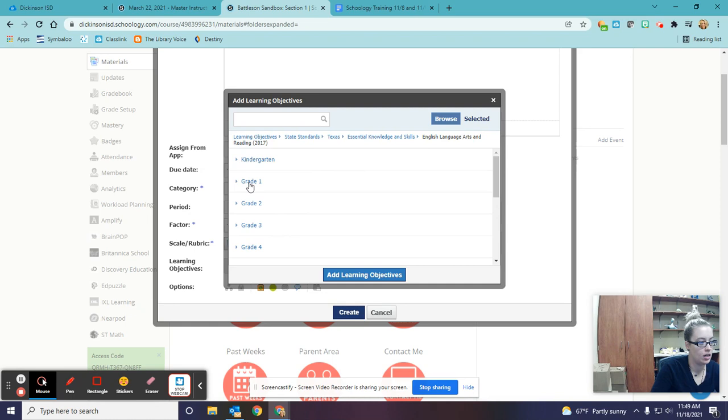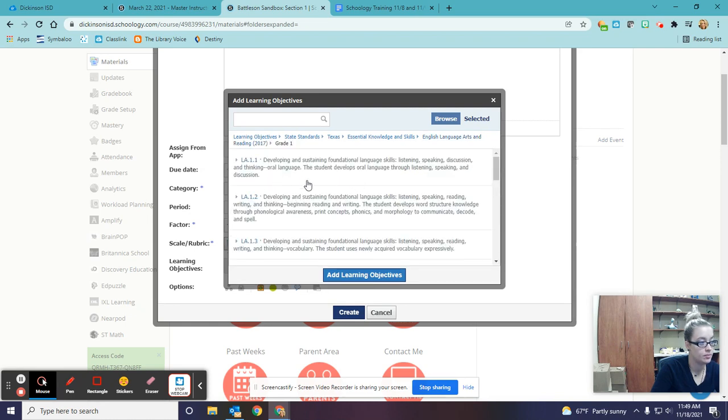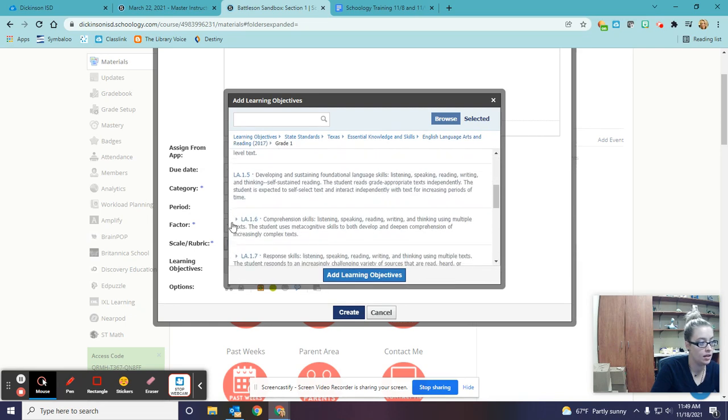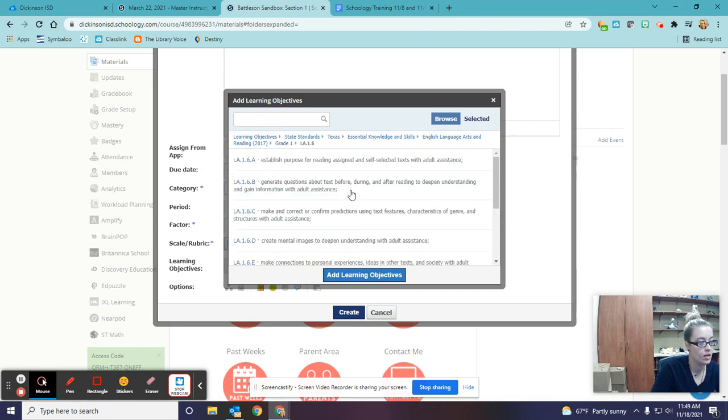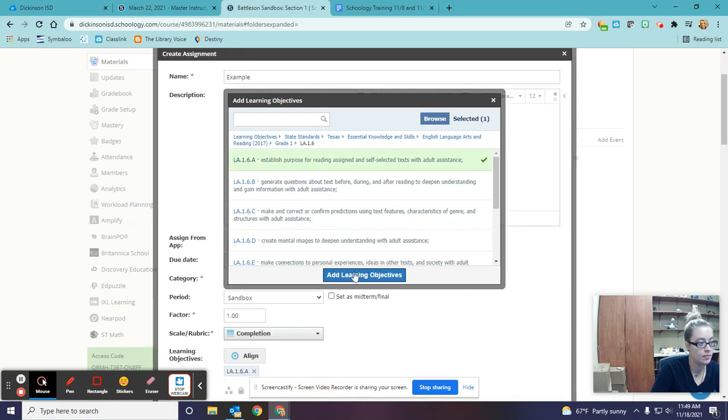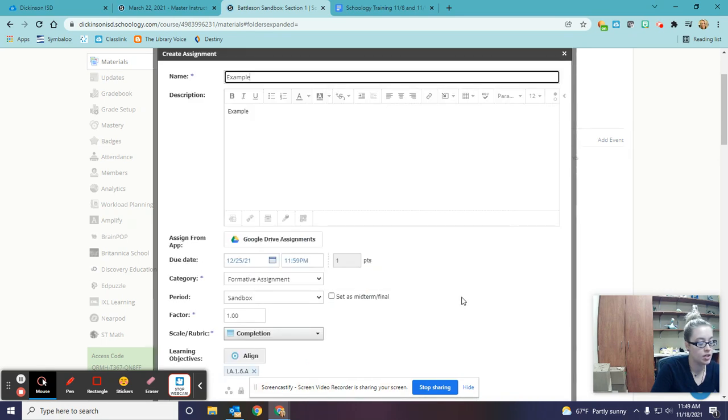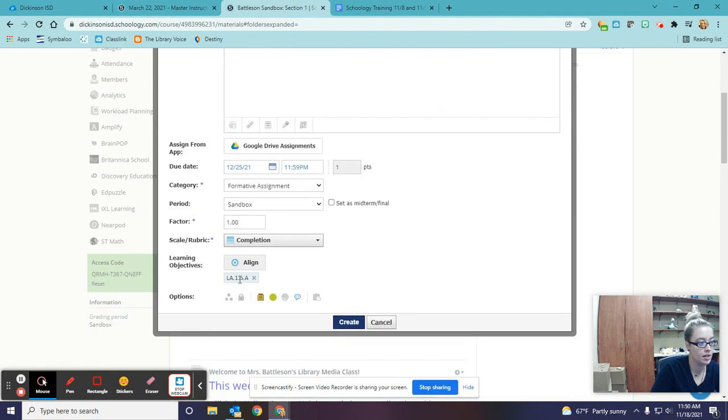Let's say I am a first grade teacher and I think that this assignment is going to be comprehension skills, and I want students to establish a purpose for reading. So here I'll click Add Learning Objectives, and you'll see it pop up right here. And down here at the bottom, guys, you have some tools. You can individually assign. You can lock the assignment.